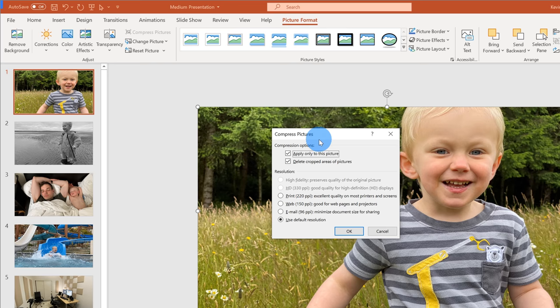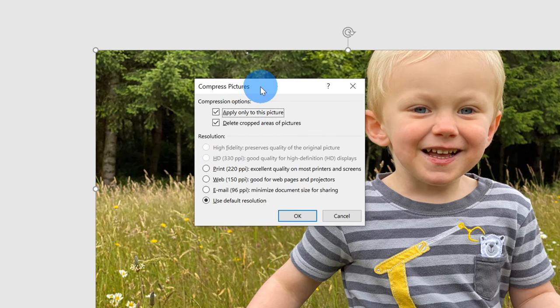Now, when I open this, I see a few different options. One of them is Apply only to this picture. If I uncheck that, it'll apply it to all of the pictures within my presentation. I think I want to do that because I have a lot of other photos within this presentation, and I could probably compress all of them.